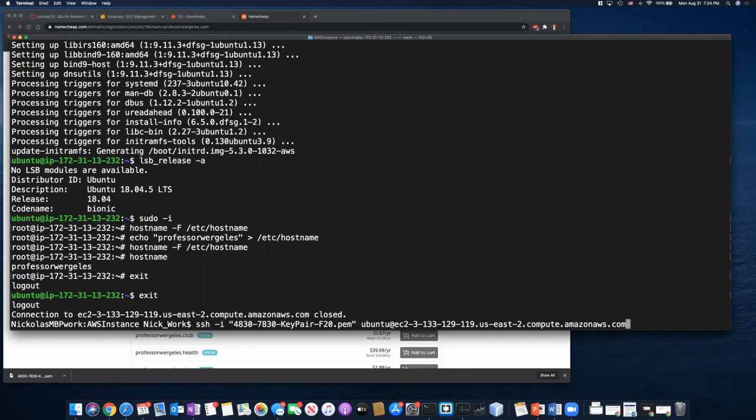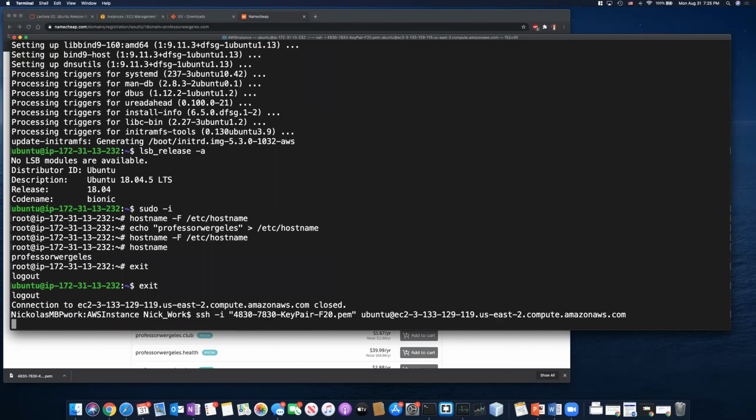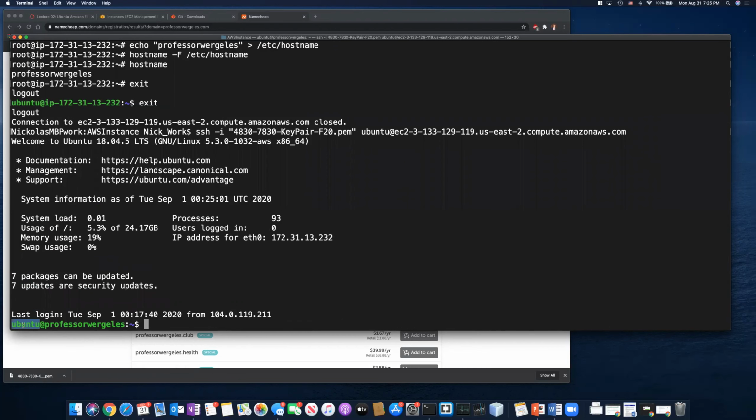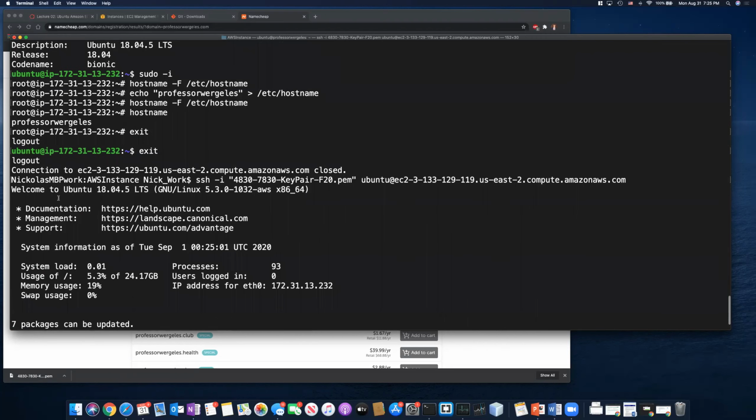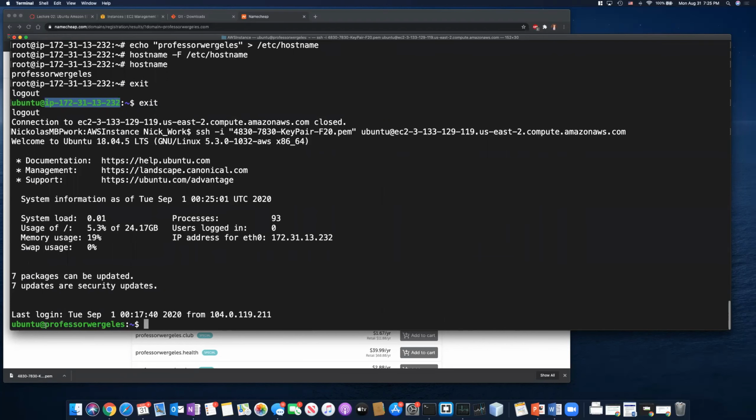So if I click the up arrow, SSH back into my instance, you'll see that's changed now. It's ubuntu at professorworglies, or just at Professor Worglies. So now instead of looking at this long IP address, you know what host you're at because we've changed the hostname. And later we're going to use that actual domain name. So it actually makes sense to be called Professor Worglies because we have professorworglies.com.